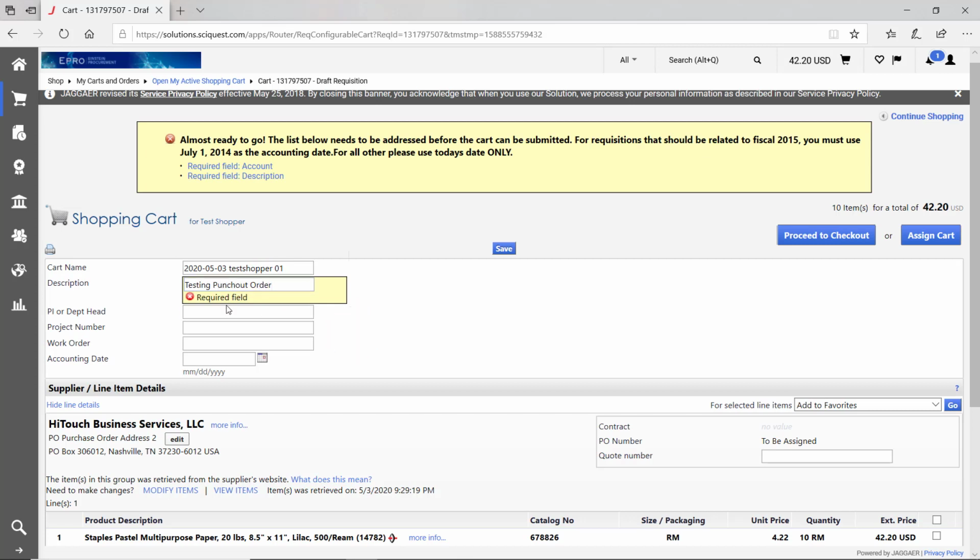And then as you notice below, there are many other fields that you can feel free to utilize. There is a PI or department head field. There's a project number field if it is relative. There's a work order field if it is relative. And then there is an accounting date field. That accounting date field is going to be important, and I will mention it down the line on when and where it is utilized. So just keep it in your head as we go forward.